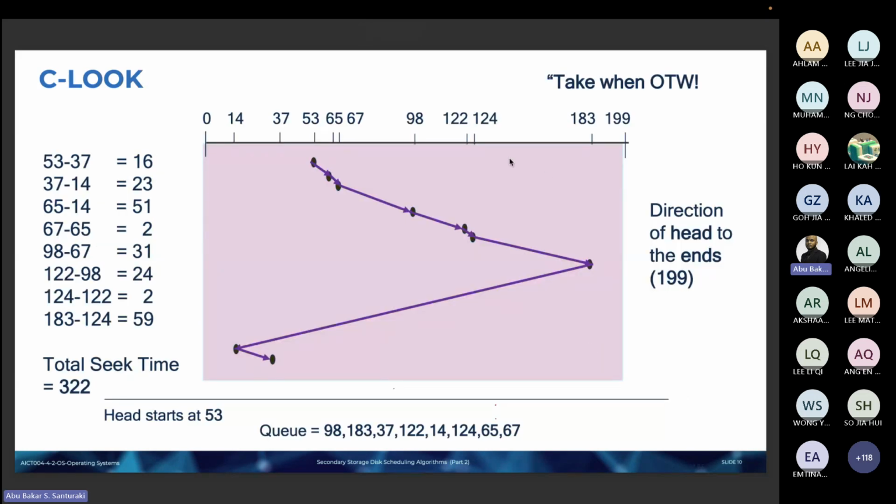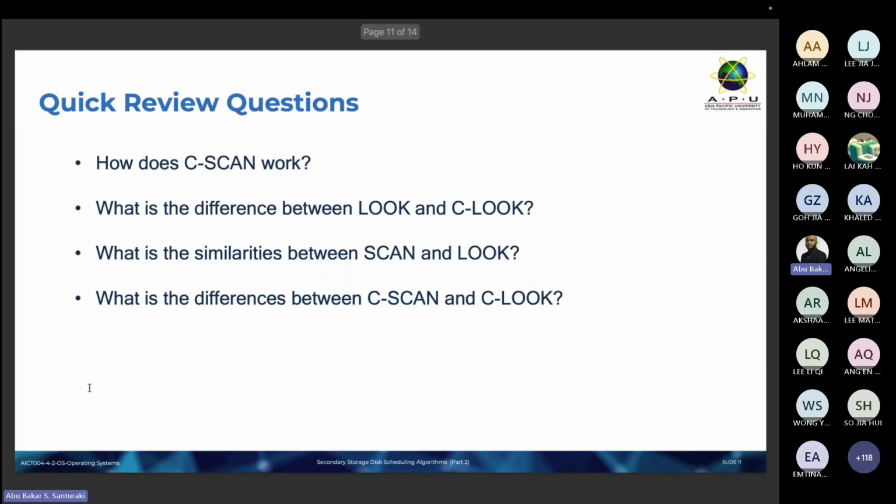So how does it work? One direction only. When we're going, we pick up. Then we zip back to the lowest position, and then we proceed forward. So we calculate all the head movements, as you can see here, and we have a total of 322. Very simple. And that concludes the module.